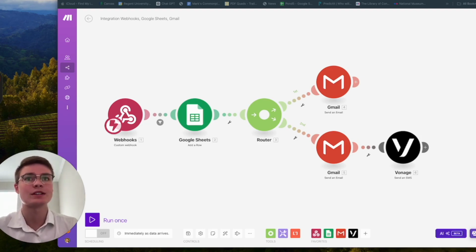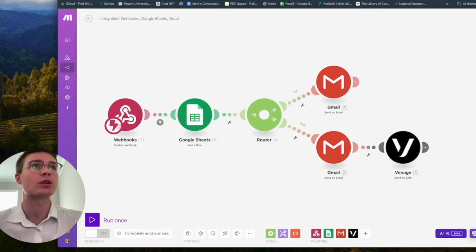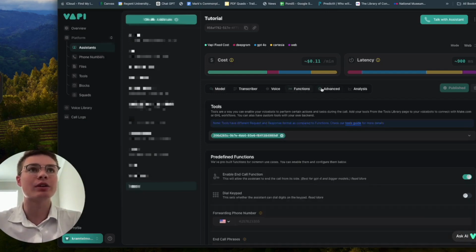Because right now, as it is, it will send an email every single time, even if they're calling to ask about what the pricing is of a service. So we don't want that, obviously. We want it to only send emails if they're booking appointments. And the best way I found to do that, maybe there's a better way, is go directly into VAPI.